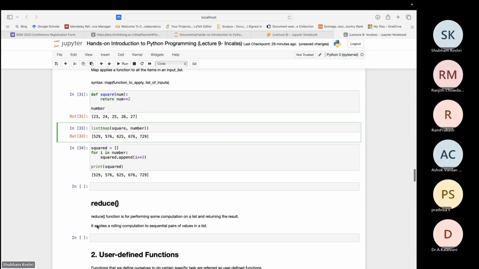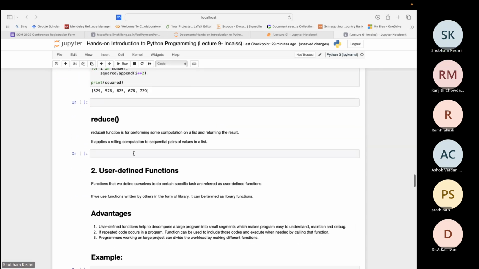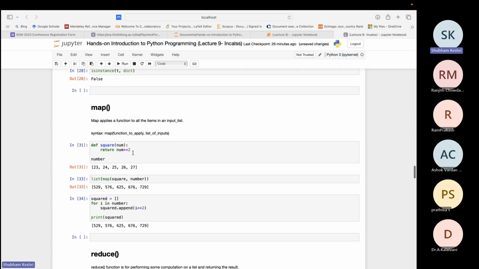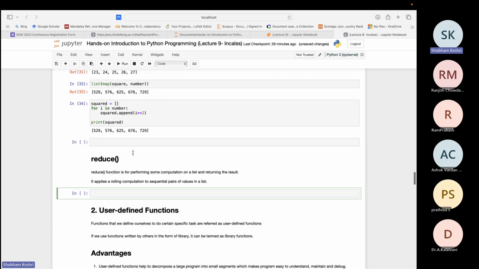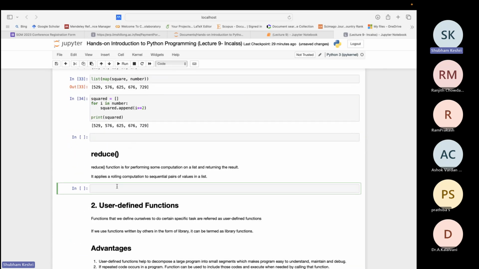All right, any doubt? So you see, map we have done, so there is something called reduce. All right, so you see what reduce is doing. So let me write the program first so it will be clearer. I'll do it without reduce, and then I'll do one code with reduce, and then you will see the difference between the code with reduce and the code without reduce.